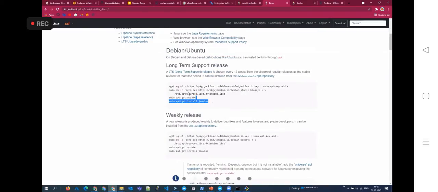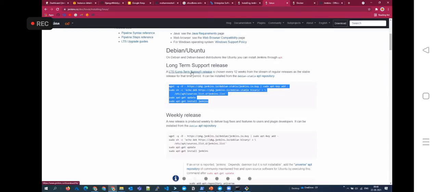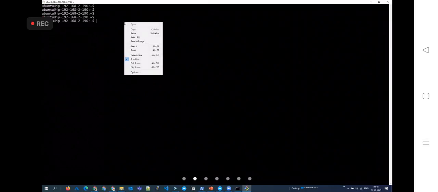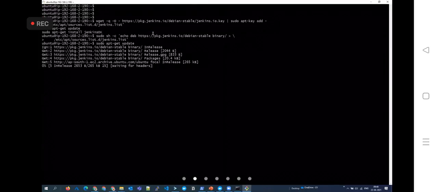Okay. Then these are the 4 commands that need to be run, to run the long-term LTS version. So this is the long-term support version. So all we have to do is just run this command. Okay. So I'll go inside this. I'll paste this.